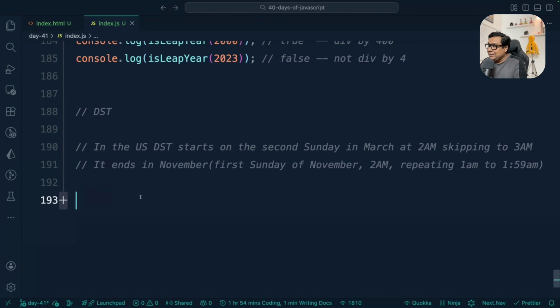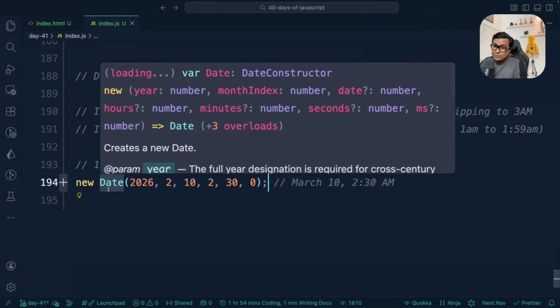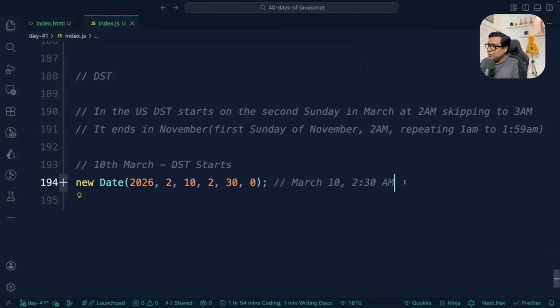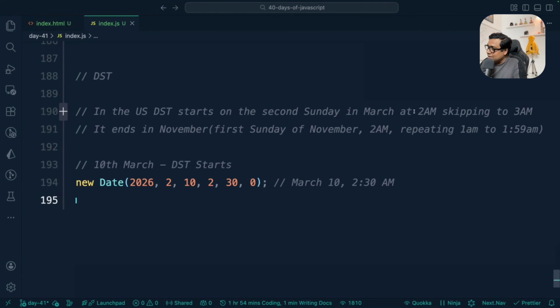Let's talk about DST advancement when DST starts. DST starts by skipping 2 a.m. to 3 a.m. on the second Sunday of March. Let's take a date hypothetically, say 10th March, when DST starts. When I create a new date, passing the year, month, date, time, everything like this, this is one of the ways we can create a date. This gives me March 10, 2:30 a.m. Correct? Now, if I just run this code in the US Eastern time zone, this time on this date doesn't exist, because when DST starts, 2 a.m. skips to 3 a.m. Then where is the 2:30 coming from?